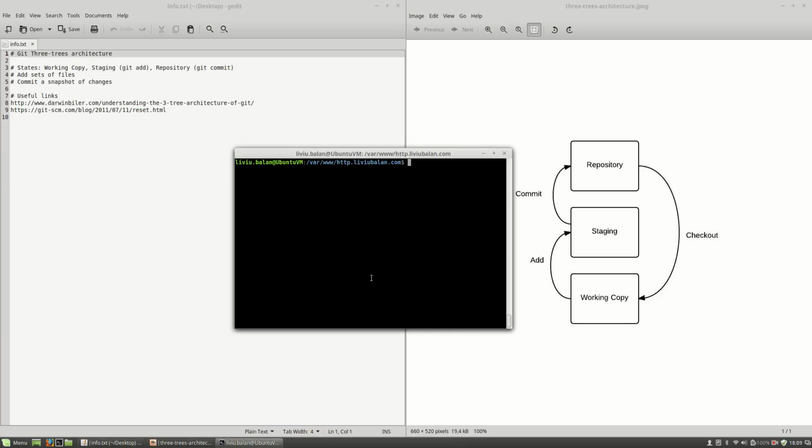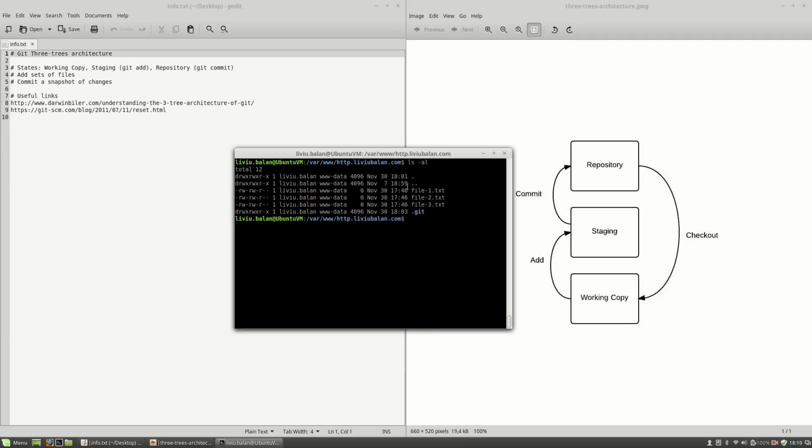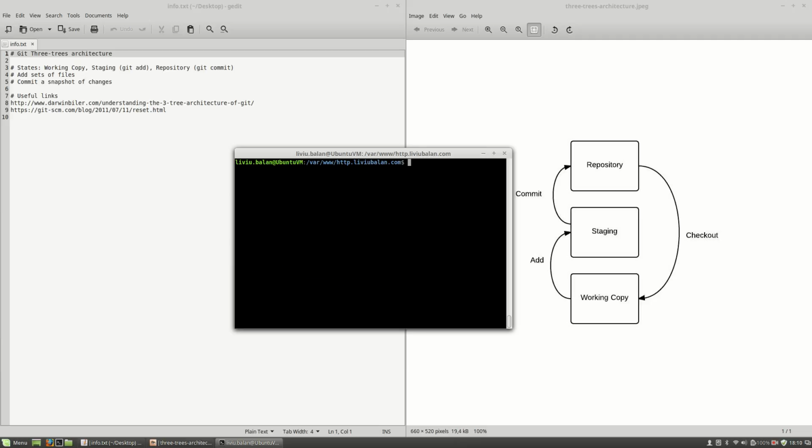As you can see here, I'm on a virtual machine, and if I type ls -al, you will see that I have here 3 files and the .git directory. If I type git status, you will see that no changes are made here. And if I type git log, you will see that I have only one initial commit here. Now, let's type ls again and make some changes here.